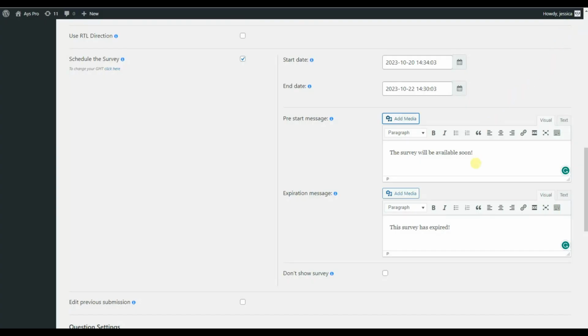Moreover, you can decide not to show the survey at all when it has not started yet or already expired by clicking the Don't Show Survey option.